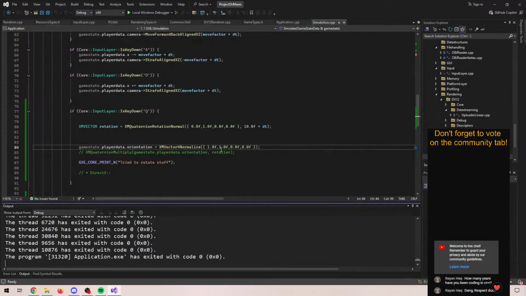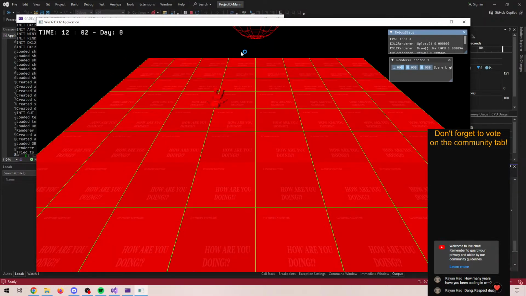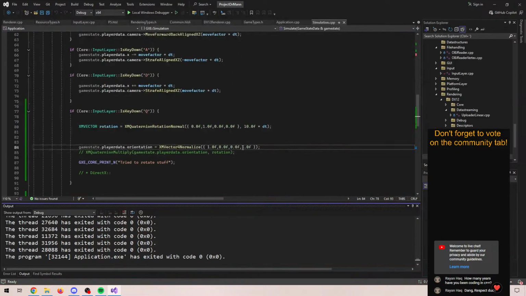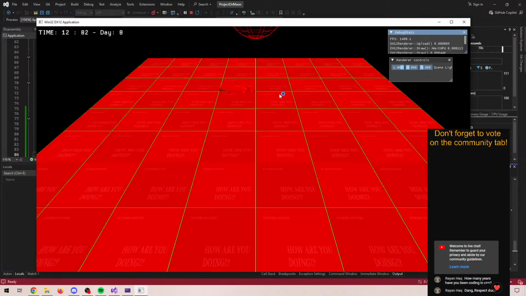Okay, that's definitely not the rotation axis. Maybe this one. Oh, wait a minute. Now he just appears splatted out on the ground. Maybe I was right. I just didn't proc it. Nope.